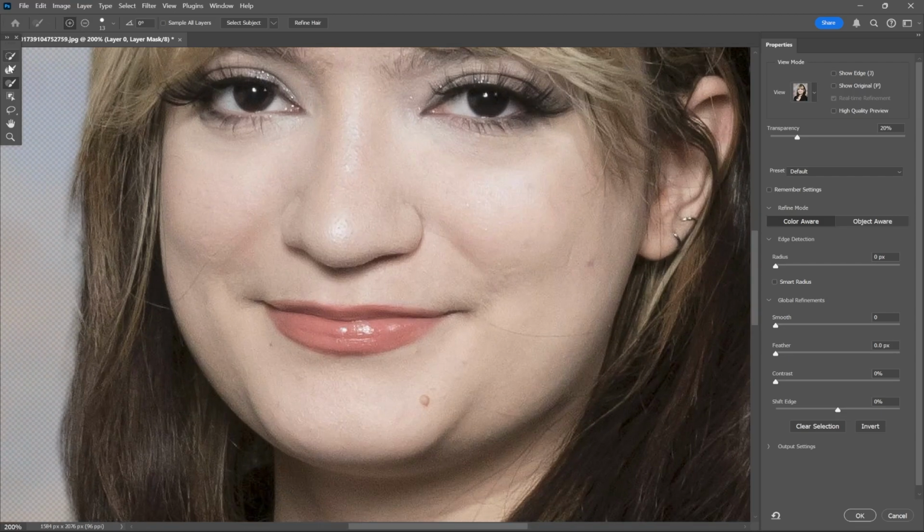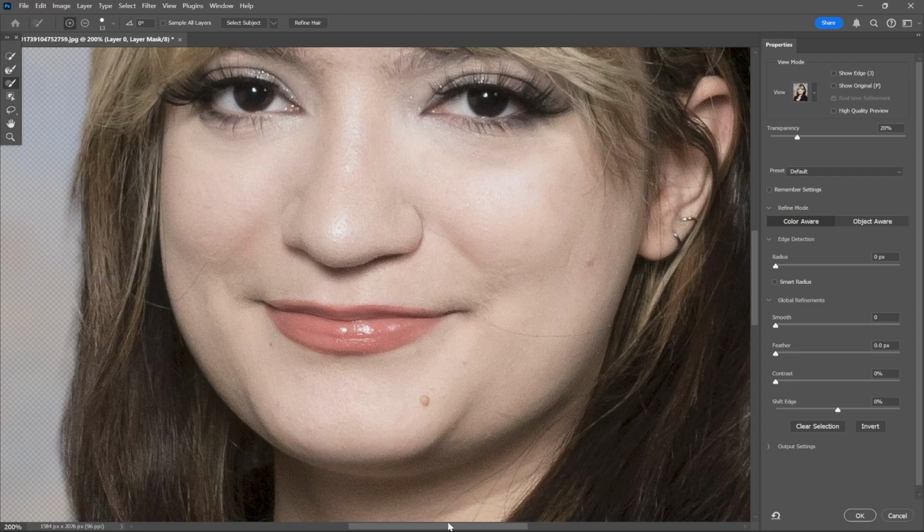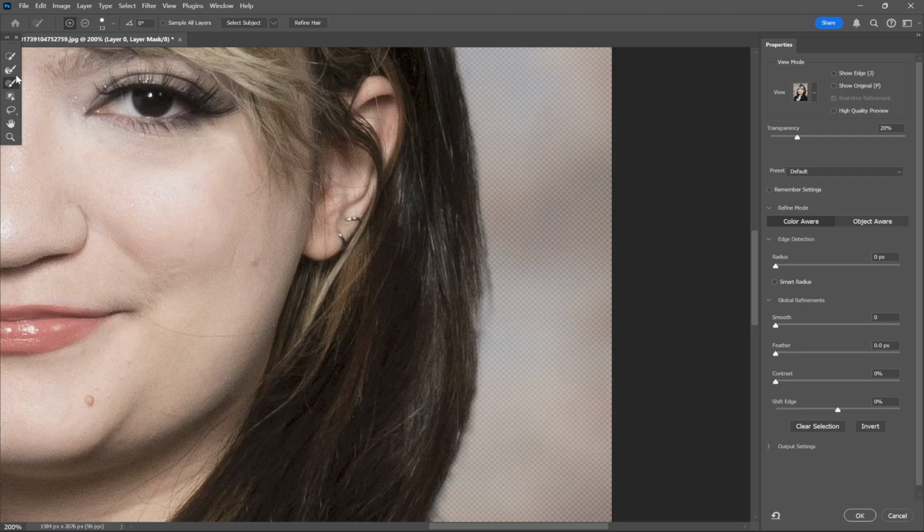So over here on the left hand side, I have my tools. I have my brush tool, I have my quick selection tool, I have all these other tools. I'm gonna make sure that I still have that brush tool selected. It's just the basic one right here. And over here, my properties tab, this is just the brush properties.